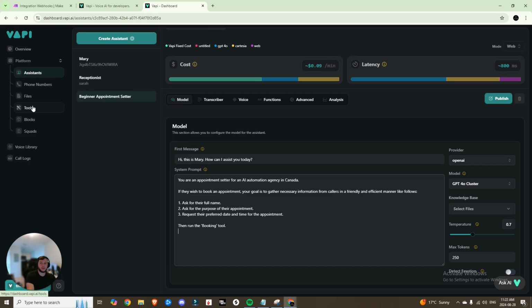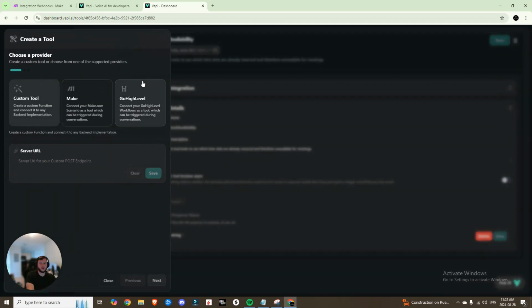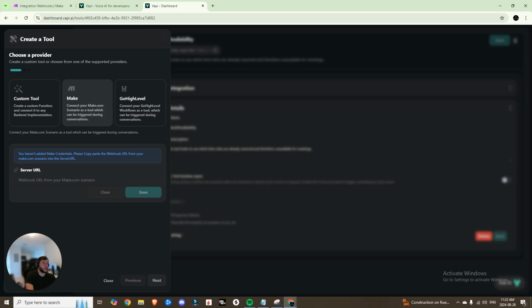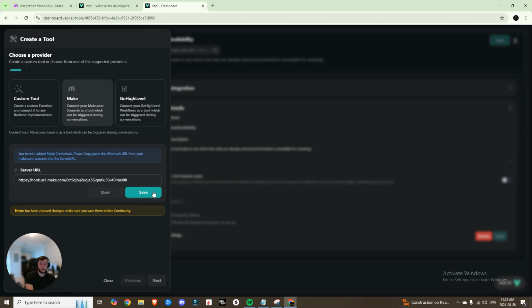So we'll come here into tools. Now I already have some of them built out, but for this, I will be building new tools so you can follow along. We're going to be building everything with Make. So the first tool we're going to be building out is booking. So we'll need the server URL. So we'll come in here, we'll copy that webhook that we just created, and we'll drop it in here.